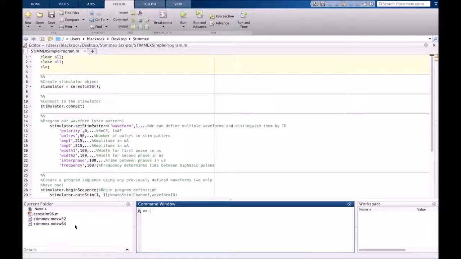To ensure that Stimmex has something to communicate with, make sure that the Stim Manager software is installed and that the Stim is plugged in and powered on. After meeting those conditions, we can go ahead and open MATLAB and begin walking through our first example. After opening MATLAB, let's make sure we have navigated to our folder containing Stimmex and the examples. Let's go ahead and open up our first example, Stimmex Simple Program.